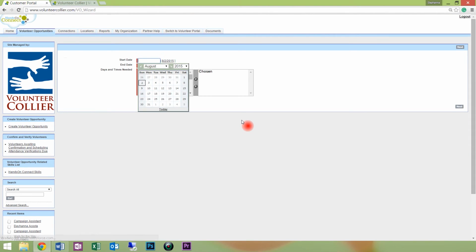This next screen is going to allow us to select a schedule for our opportunity. You can pick a start date, which is the date where your opportunity will start showing on the Volunteer Collier website after it has been approved, and an end date.